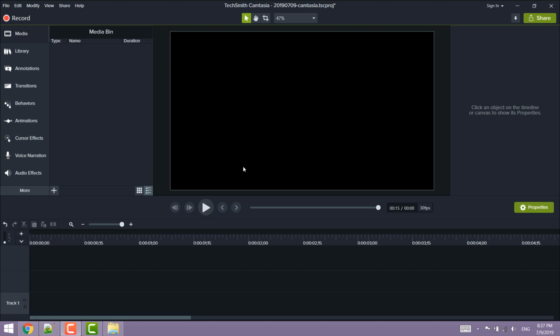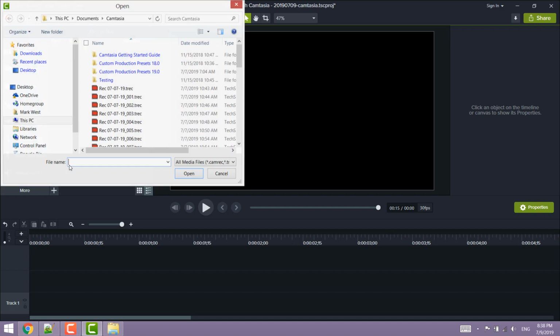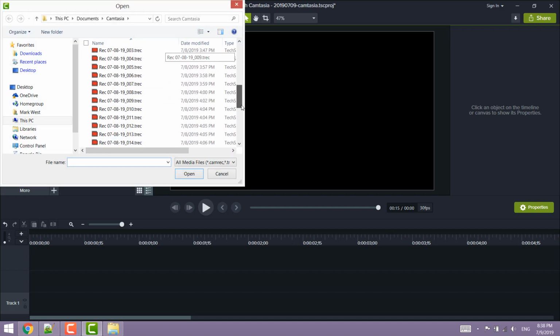So I'm in Camtasia 2019 and I want to merge two videos. How do I go about doing that? So first step is to import the videos that we want to merge to our project.